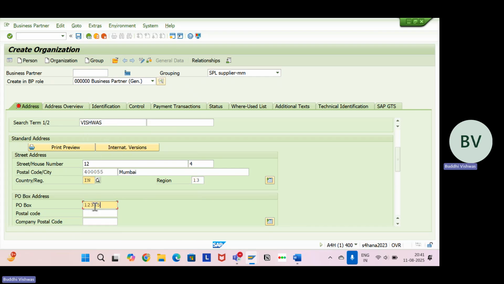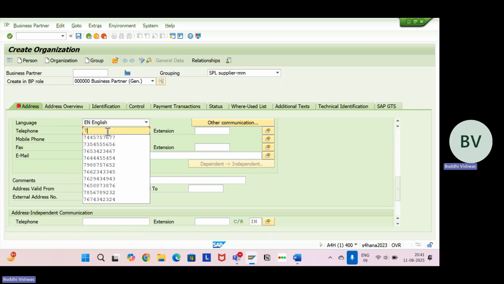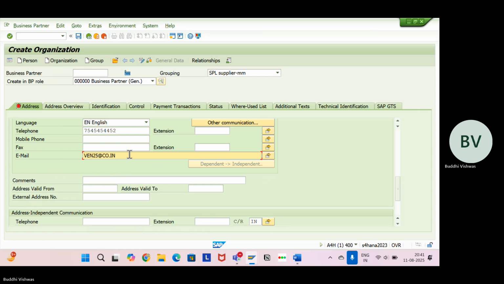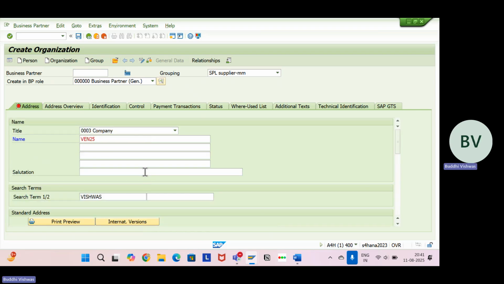PO Box 12345. Okay. Pin code, postal code. After that, language, let's suppose in India, English. Okay. So here I have entered a telephone number. Okay. So this is the telephone number. Enter vendor number, vendor email ID. So this is vendor email ID. Select this and paste it. Okay. So this way I have entered general data information about the business partner.